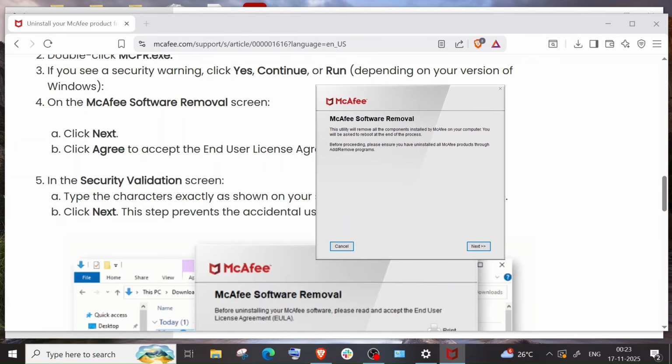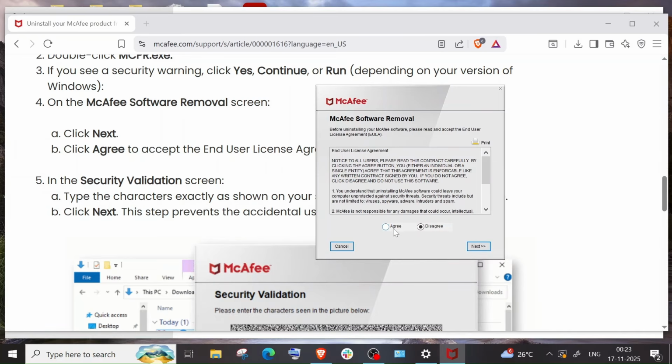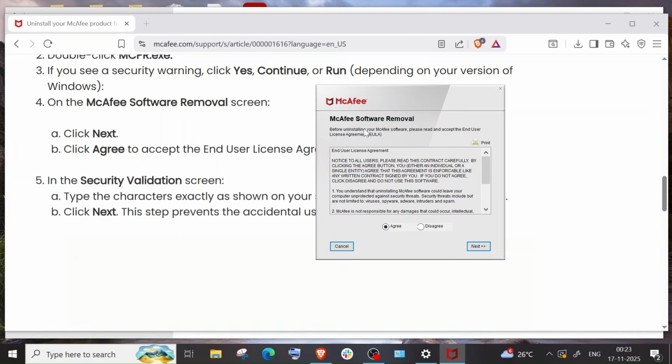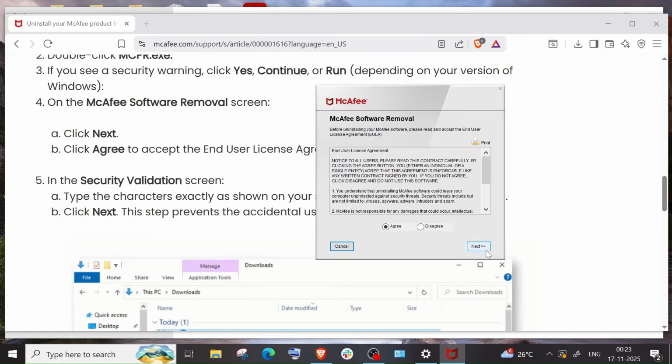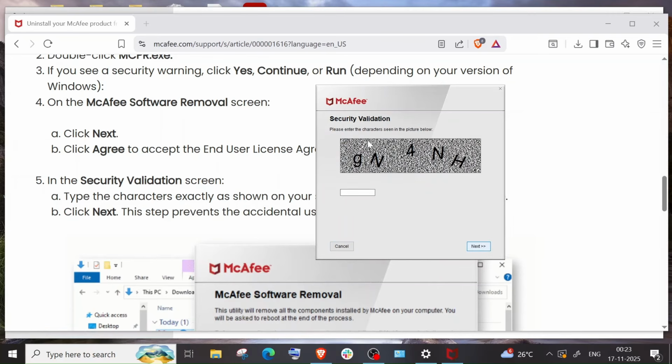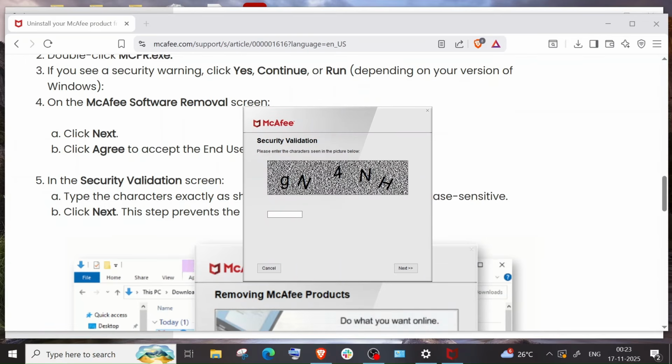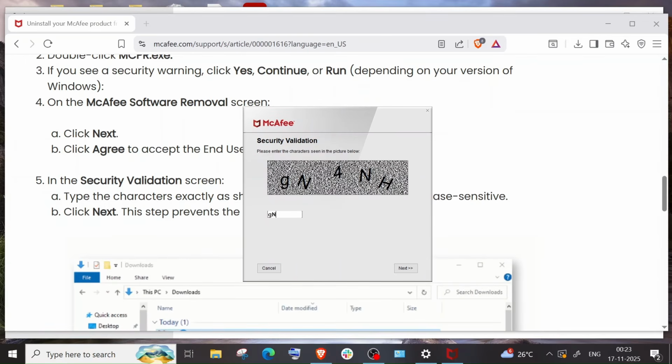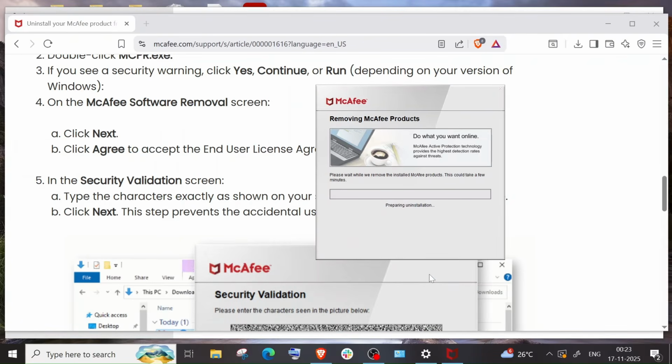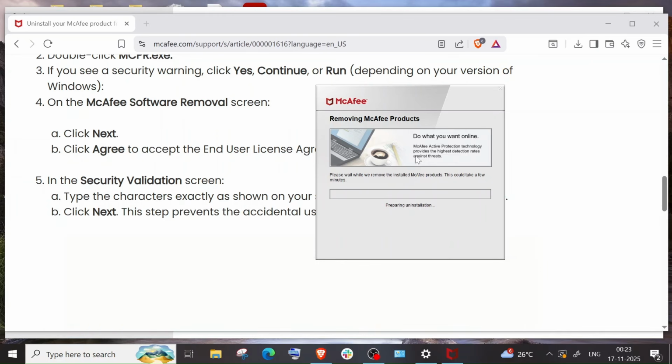So they have asked us to select next. So we click that and click on agree to the end user agreement. We are having that. Select next, and we are getting the security validation. We need to enter this particular code over here. So just type this out. Select next. So this will now remove the McAfee products.